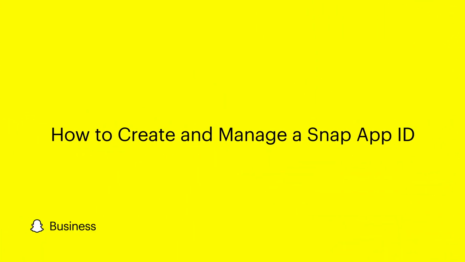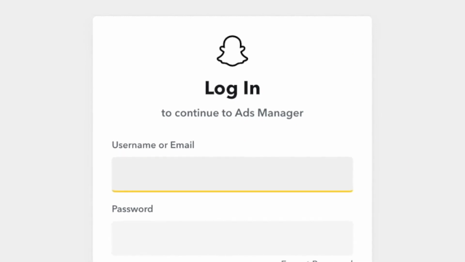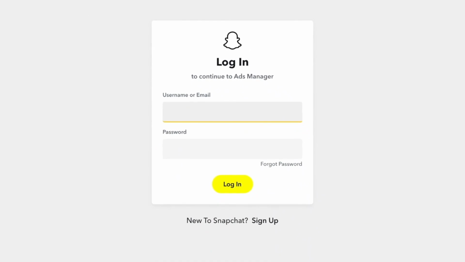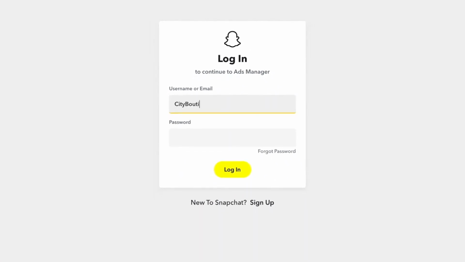The Snap App ID is a unique code generated by an advertiser in the Snap Ads Manager. This is how advertisers verify ownership of their apps to unlock new features and ensure control over their data. Log into your Ads Manager account to generate a Snap App ID.